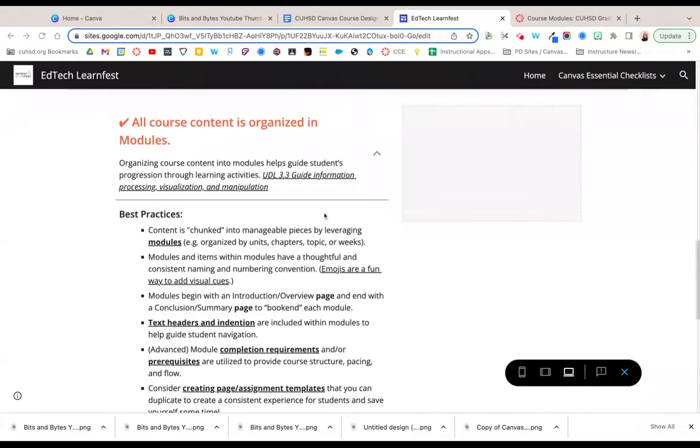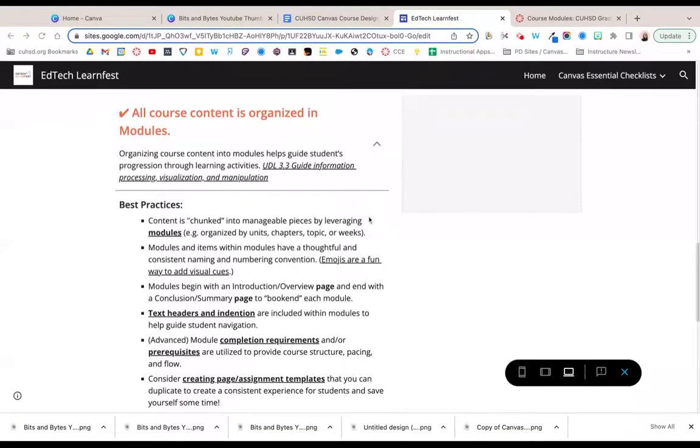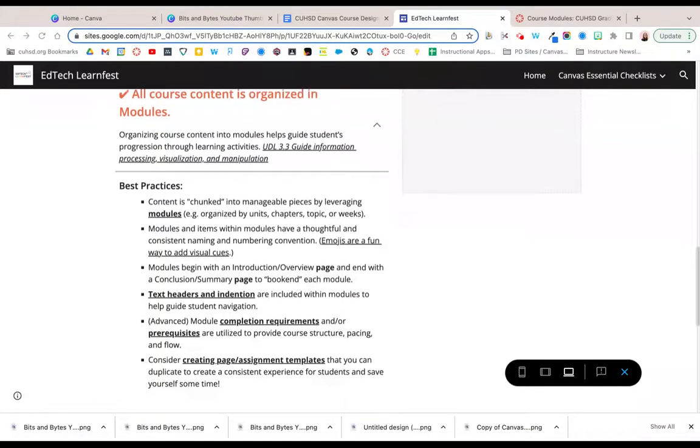Content into modules. It's generally best practice to organize your content into modules. It helps to guide student learning, it helps to chunk information and make sure that students are getting access to these things in context.